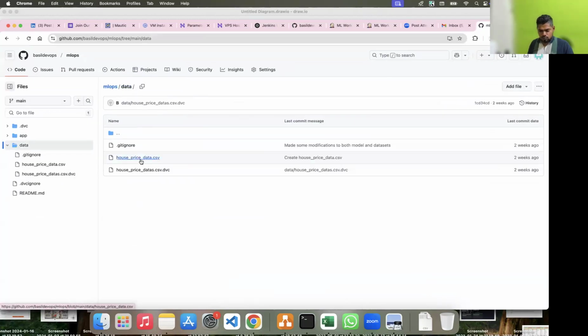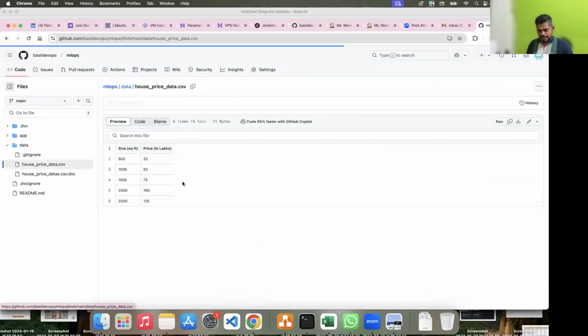So I have a folder called data. Now you would be wondering why would someone keep data files in GitHub? It's a bad idea, right? We will come to that later. For now, I kept a sample CSV file in GitHub just to demonstrate.